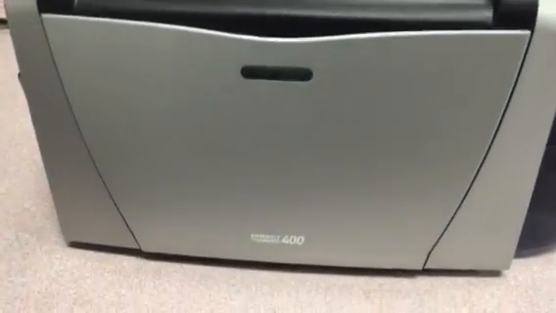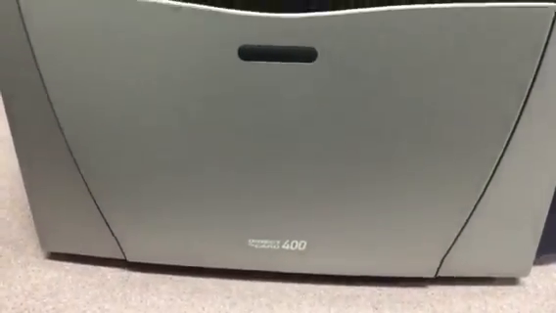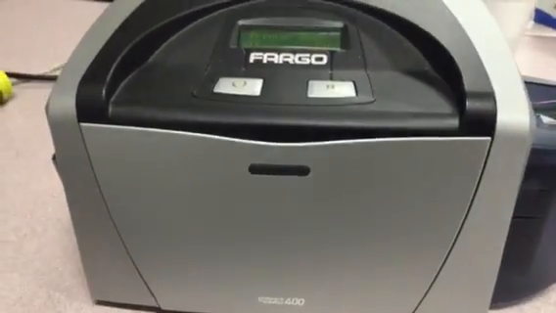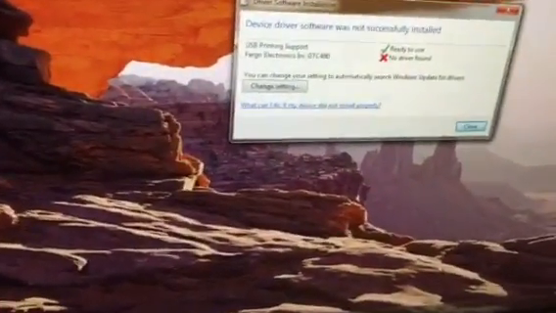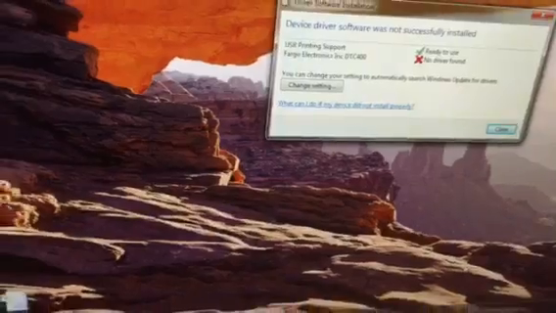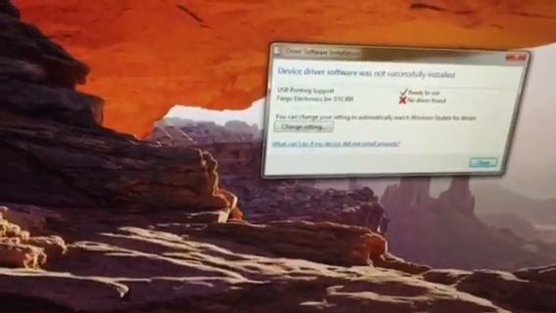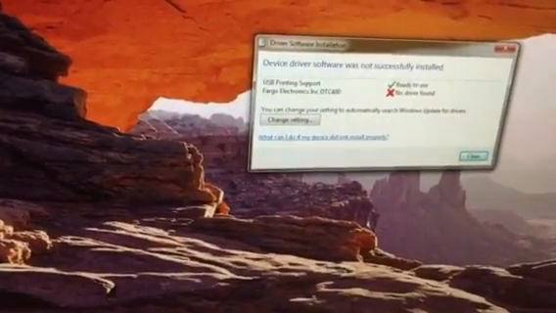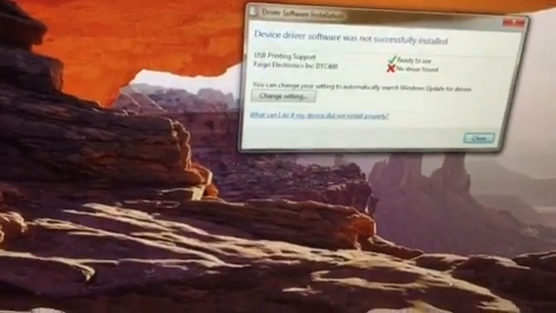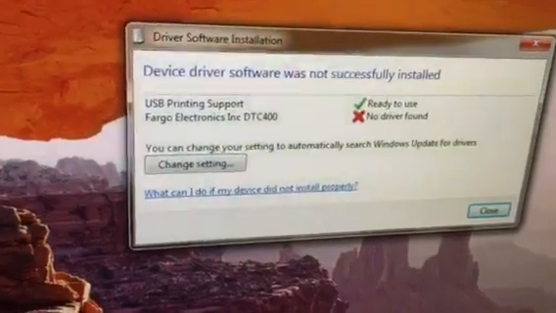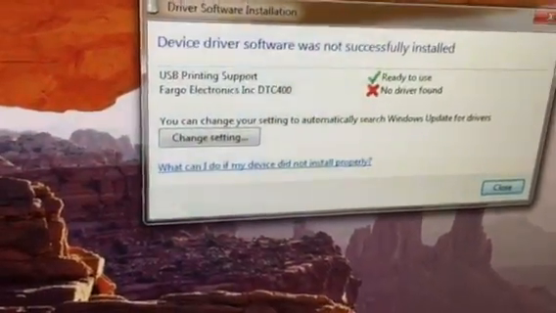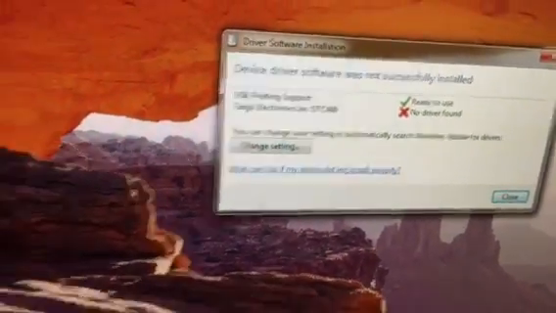This is a video to show you how to get your Fargo DTC400 to work with Windows 7. First thing you do is load a print driver called DTC400E onto your computer. And during the install process of the driver, it'll ask you to plug in your printer. You're going to see an error, something similar to this. Device driver software was not successfully installed. That message is just fine.